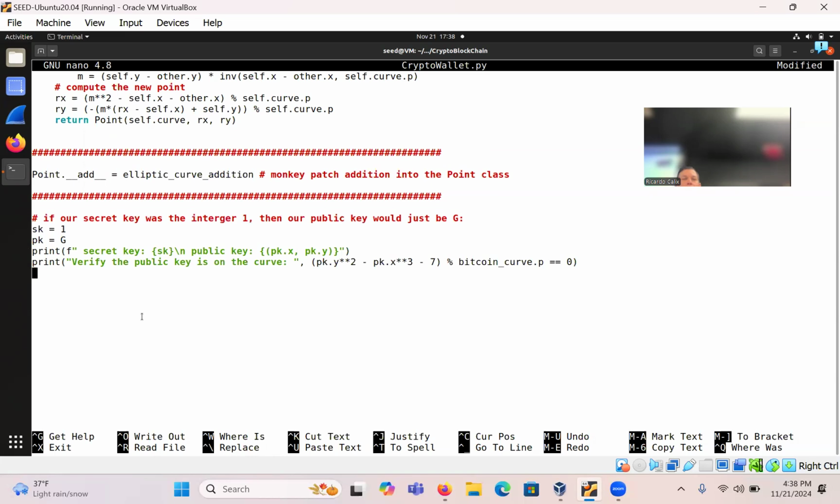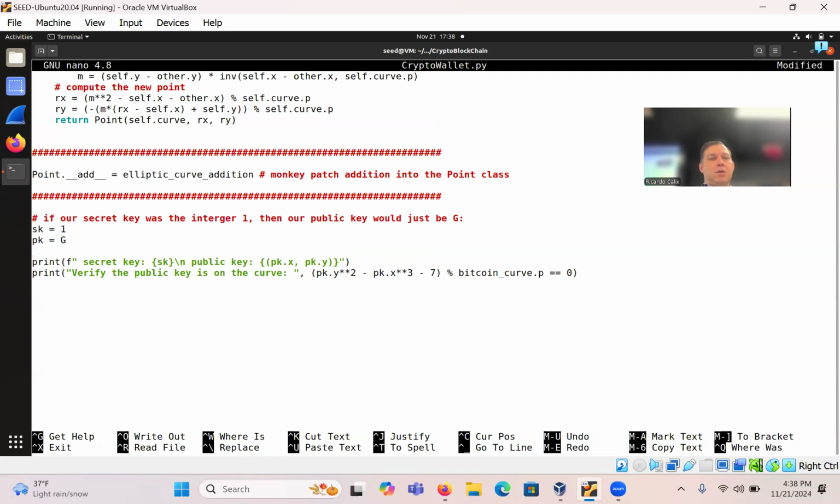Paste. So if our secret key was the integer 1, then our public key would just be G, okay? The point G, so you can see we initialize these two. So we're going to print the secret key and then verify the public key is on the curve, basically, which is something that we have done before. So let's try that.